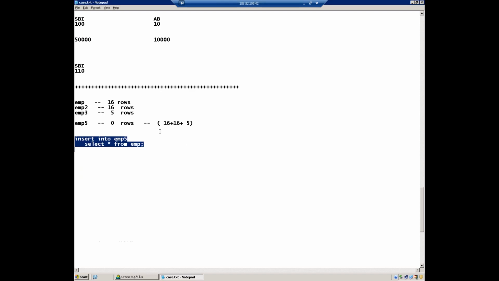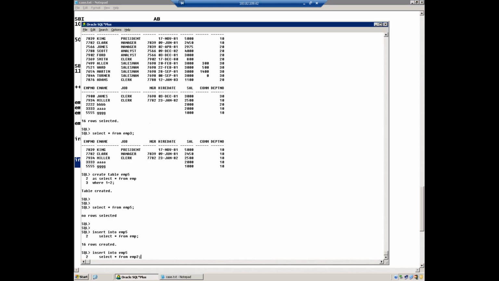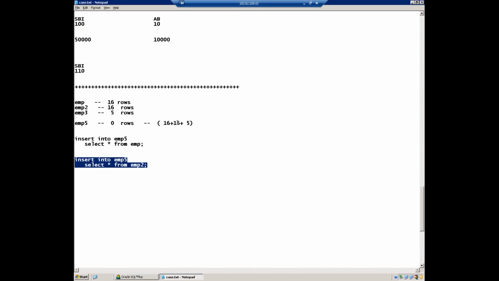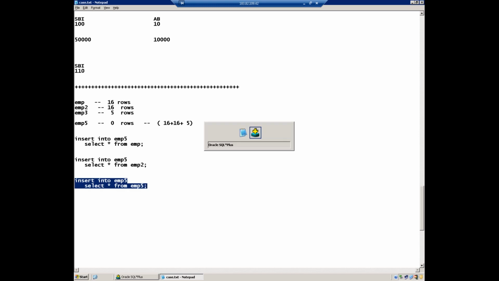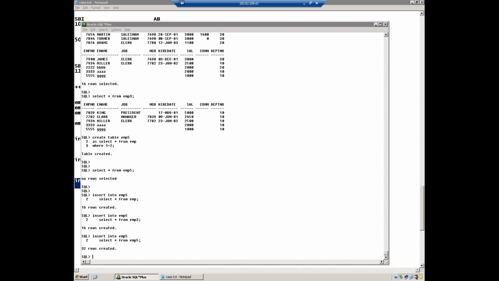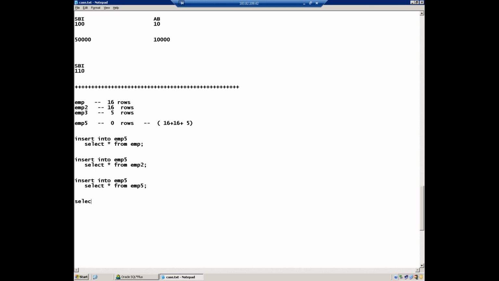Sixteen rows copied. Step 1 is done. Sixteen rows are copied. Second part is done. Five rows copied, sorry. Insert into select star from EMP5. 32 rows copied, whatever it is. Now you know how to copy data from one table to another table. Okay, Dilavar?